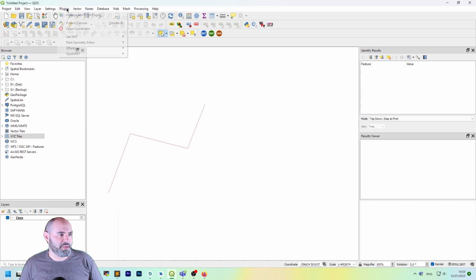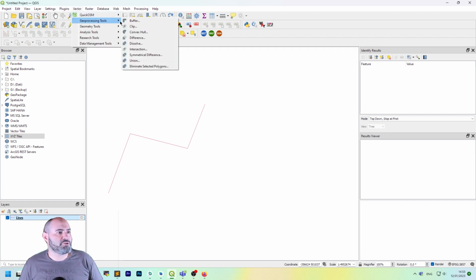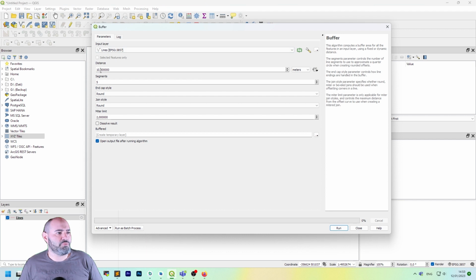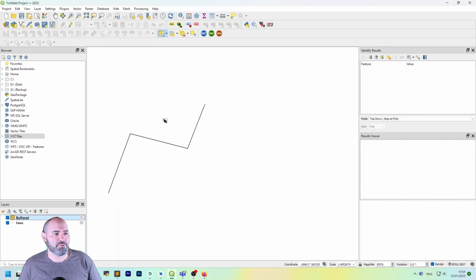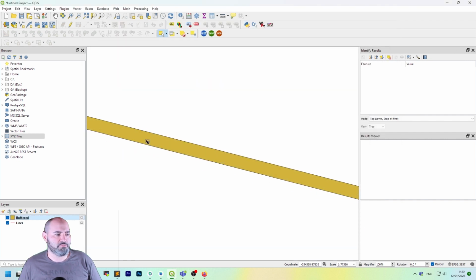So let's do it again. Let's click lines, vector, geoprocessing, buffer. Now better do it to 50 meters buffer. So imagine this is a road. You want to know what is inside from the 50 meters around the road. Let's click run and close. Okay, this is much better.